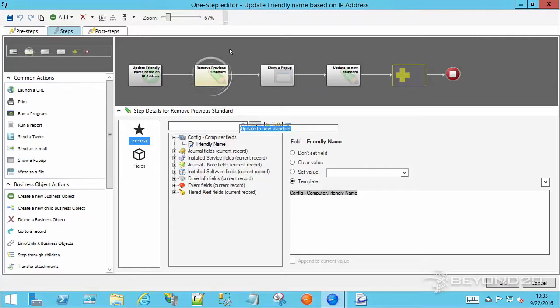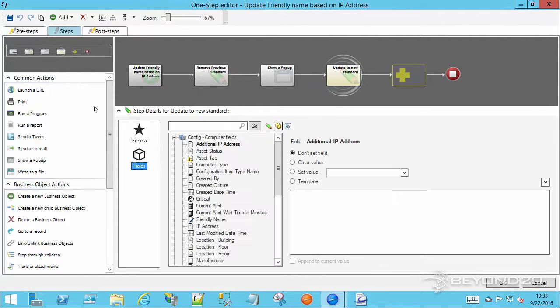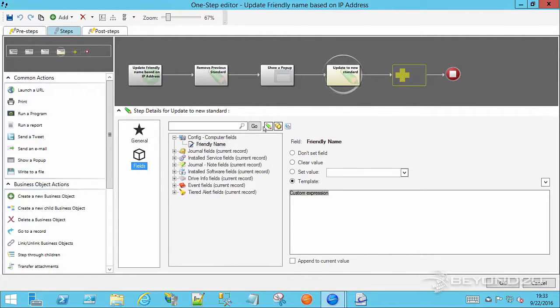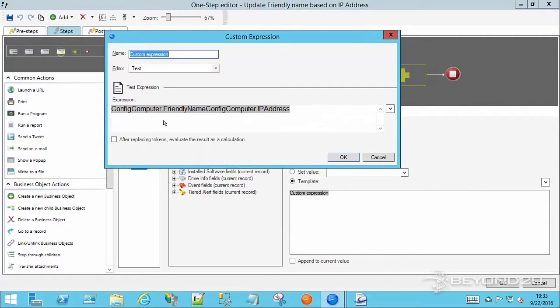Then to update, we're going to come in here, and on the friendly name again, we're going to do a custom expression because we just updated the friendly name to be John, Mary, Zach, etc. So now what we need is to replace that field with that new computer-friendly name and a modified IP address, because I said I want to take the last octet of the IP address.